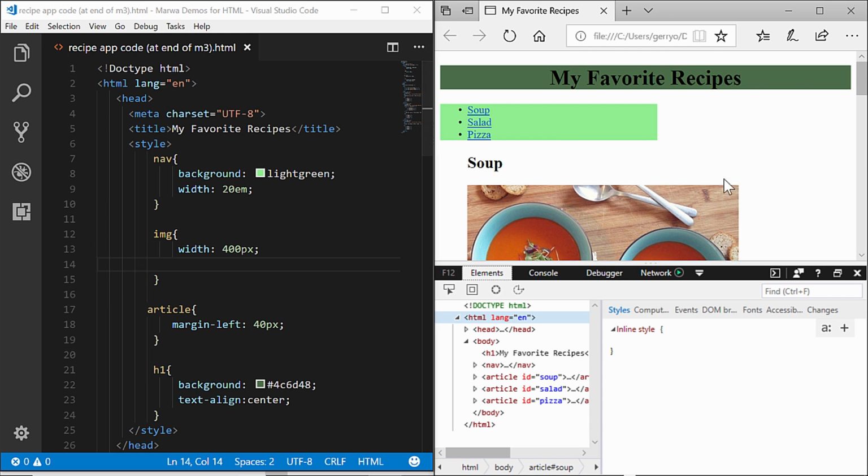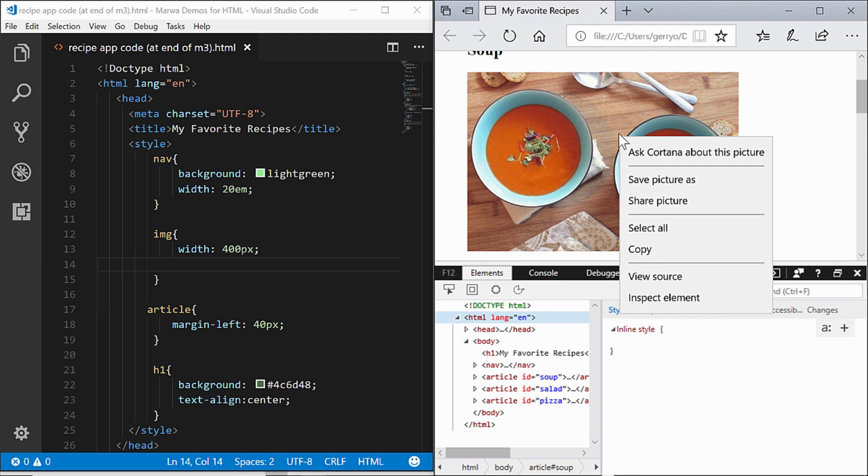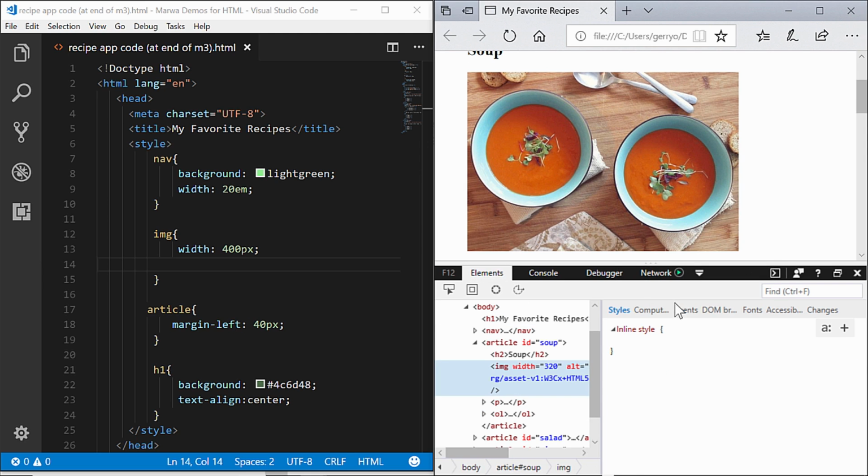So our favorite recipes are displayed here on the screen. And one of the first things that we're going to do is we're going to look at applying a border to our images. And so from the preview perspective, one of the things that we can do is right-click the image and choose Inspect Element. And with our F12 developer tools open down here, you'll see that we automatically highlight that image.